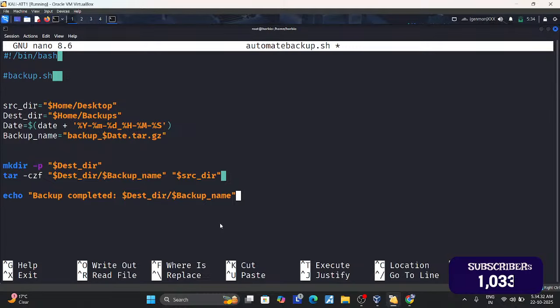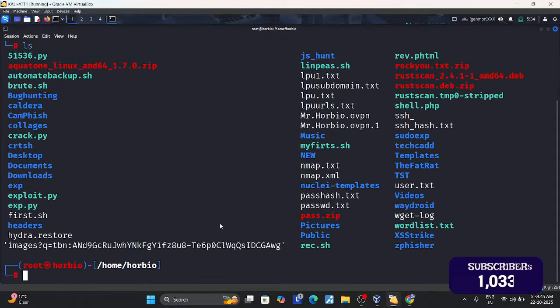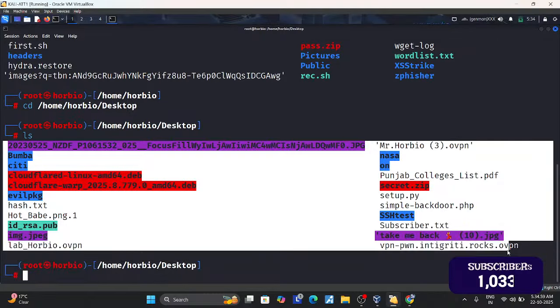Okay, so just save it: type Control S and then X, and you have to give a permission first. So type here automate backup script. Firstly, we have to move to the home or view and desktop, because there are a lot of script files here. You can see the files on the desktop, and now we want to take a backup of these files into my backup folder.